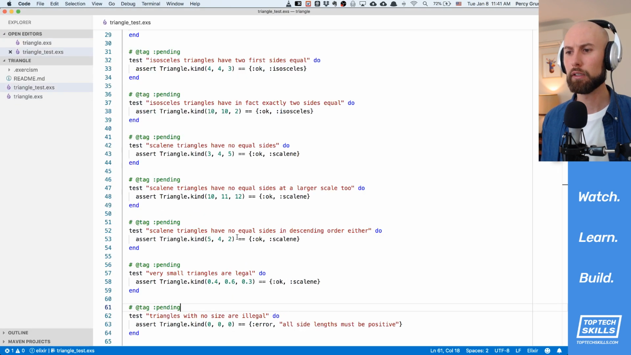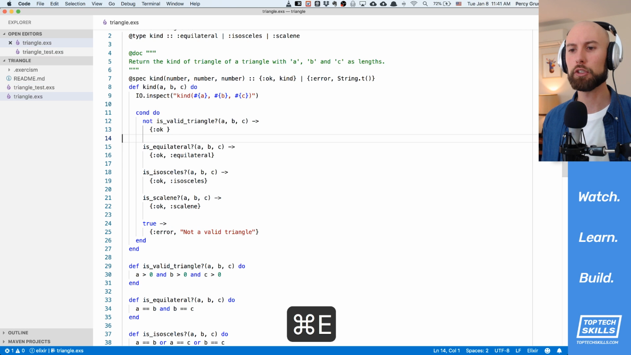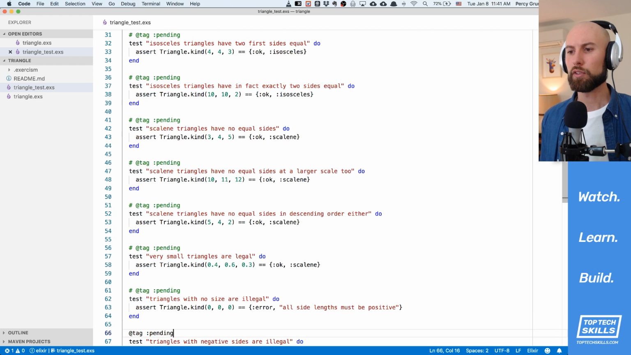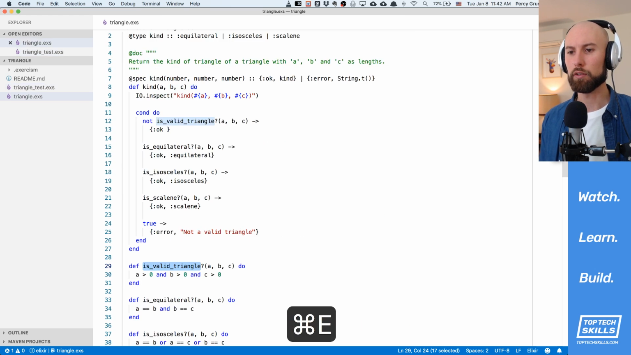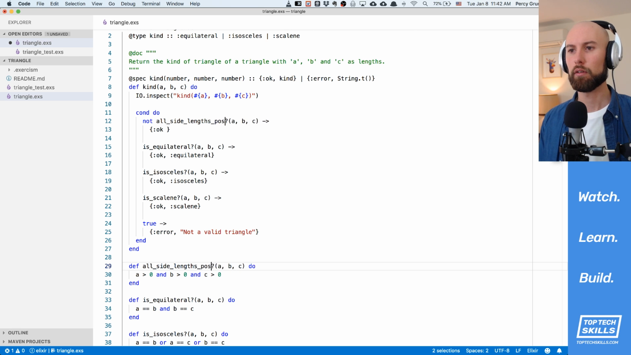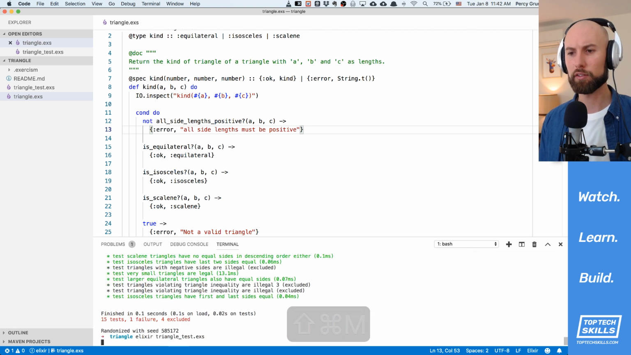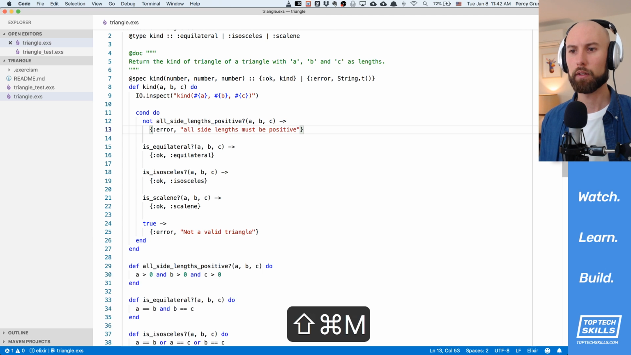And actually this is a more specific error. All side lengths must be positive. So really we should change this to something else. All side lengths must be positive. So what we can do is we'll just change this to all side lengths positive. Okay. And if we have not all side lengths positive, what we'll return is error. All side lengths must be positive. And that should allow us to pass the test. Let's check that. Beautiful.